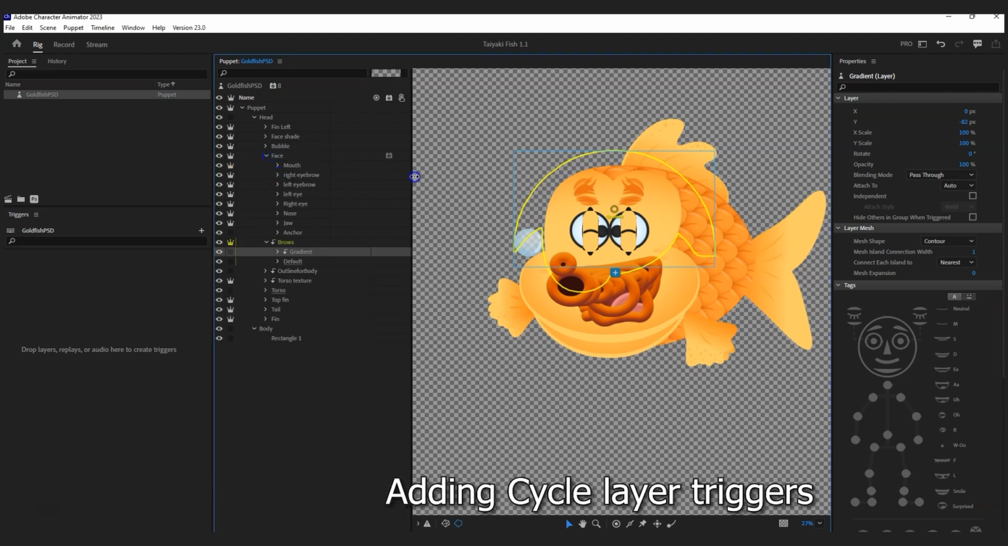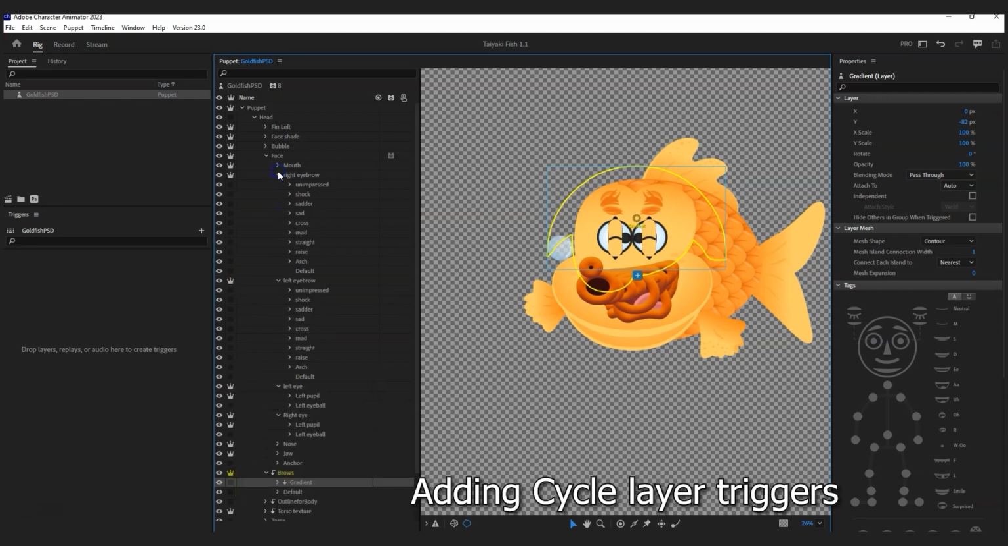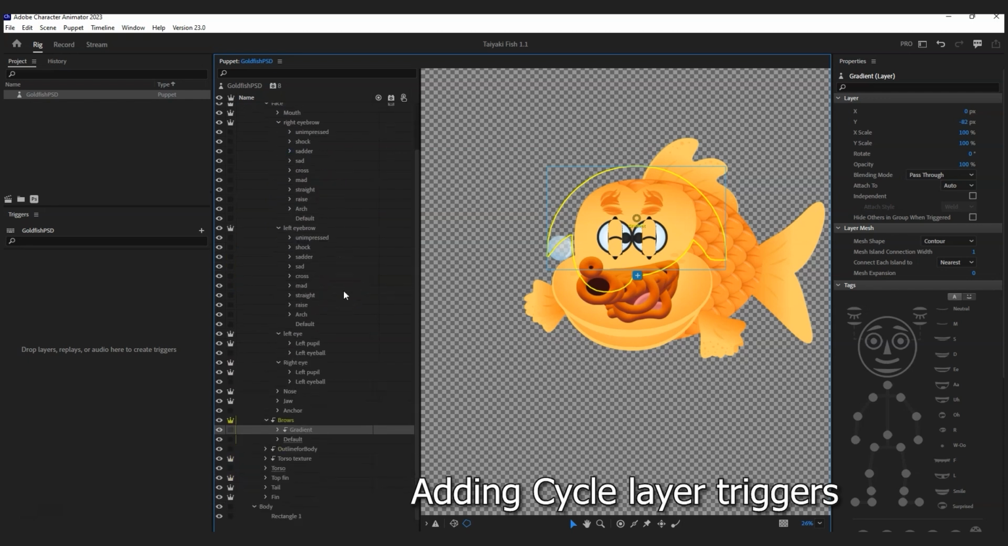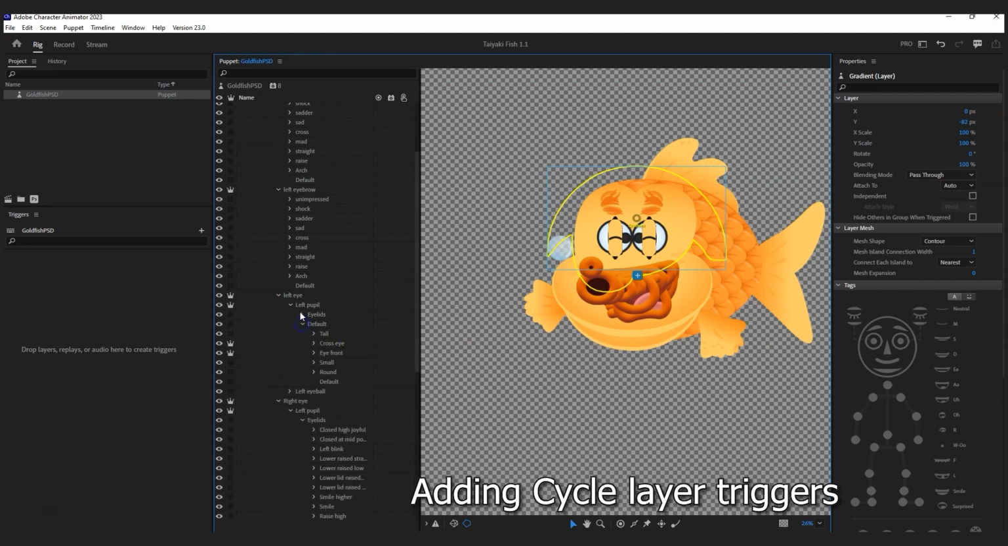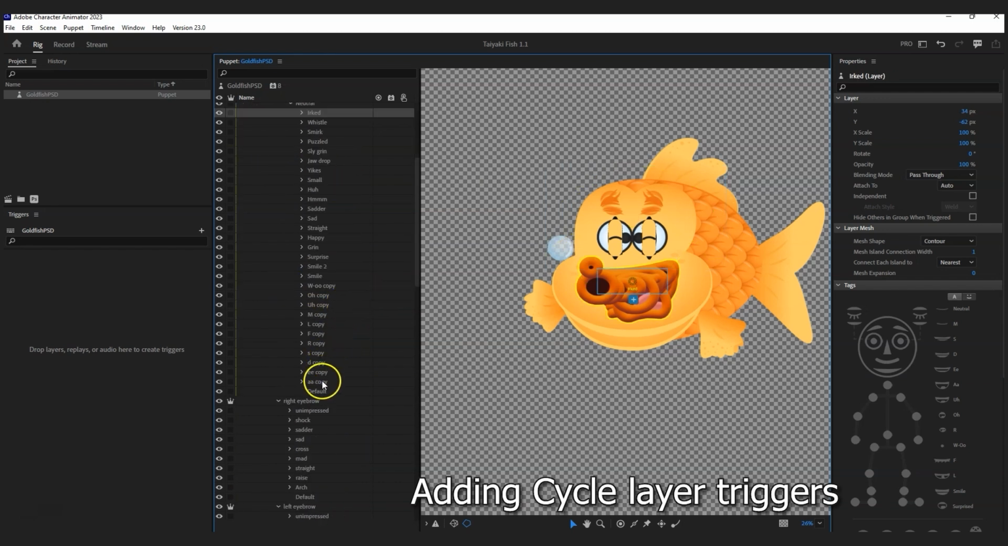Find the face, and most of it will have the same setup apart from the lip sync visemes. So get all them eyebrows, pupil, and the mouth, the neutral ones. I'm going to select all of them.